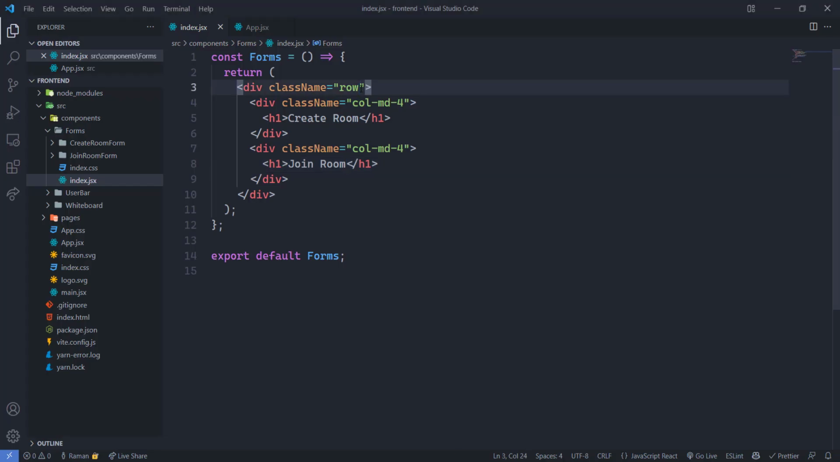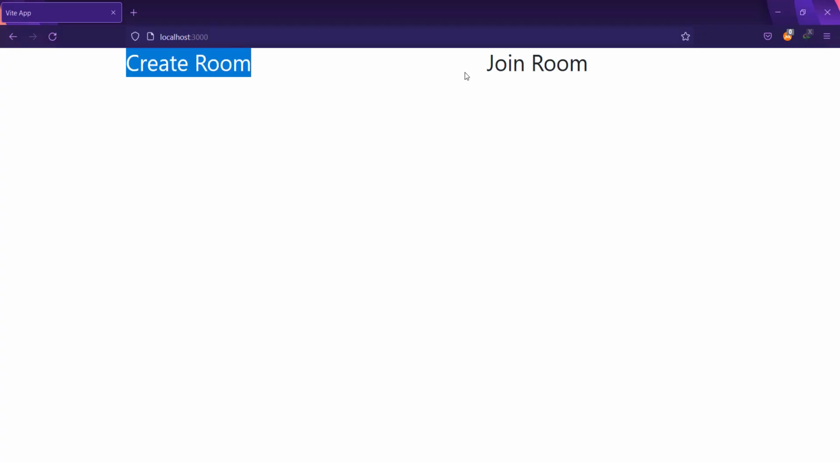To do that, we will first of all make its height to 100%, and here I will write, just save this, and here I will write mx-auto, and here also mx-auto here. Just save this, and this will give us this to the center here.